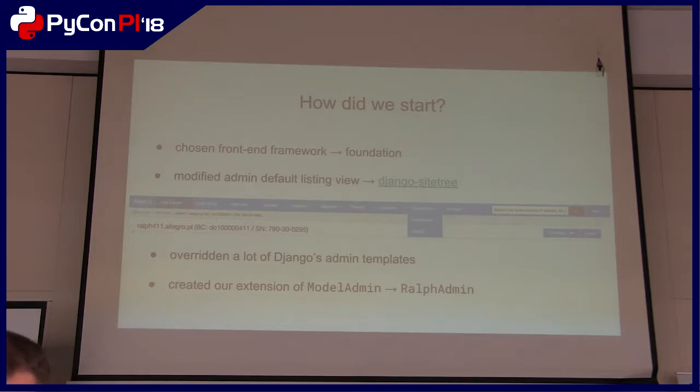So we have a lot of templates customized to make this many model form and so on customized for our needs. And we've created our own extension of ModelAdmin. This is the most used class in Django admin, and we call it RAFAdmin. It has all the features we will use later included, and we want every developer working on RAF to use RAFAdmin to add some model and display it in RAF.